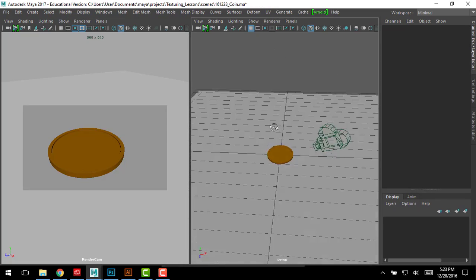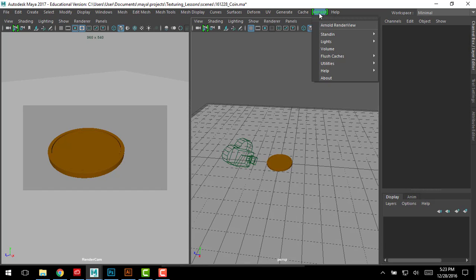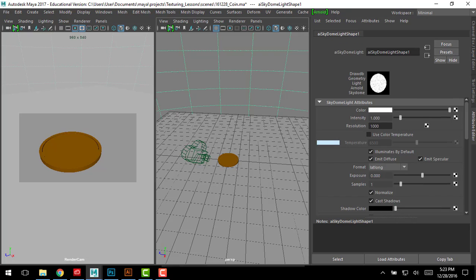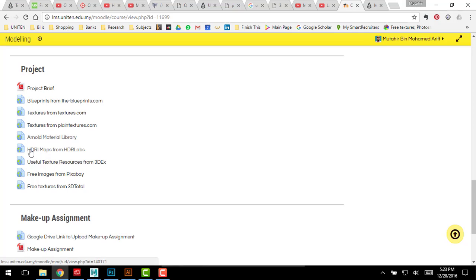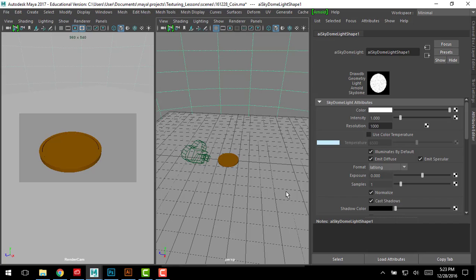Okay, so what next? What we need next is we need lights. So I'm gonna use the Arnold lights. The sky dome light is good for our purpose, but I think I can do further and probably plug a HDRI map. And you can find HDRI maps here inside our project section in Moodle. So I'm gonna open this link, and that's it. Let's just let it load, and that will be plugged inside here.